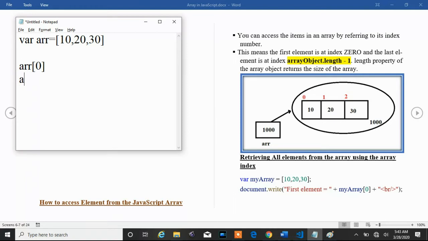Suppose we want to fetch the second element. How can we fetch it? Specify the array name followed by square brackets, and within the square brackets specify the element position. Which element do we want to fetch? The second element, whose index position is 1. Suppose we want to fetch the last element. How can we know the index position of the last element?